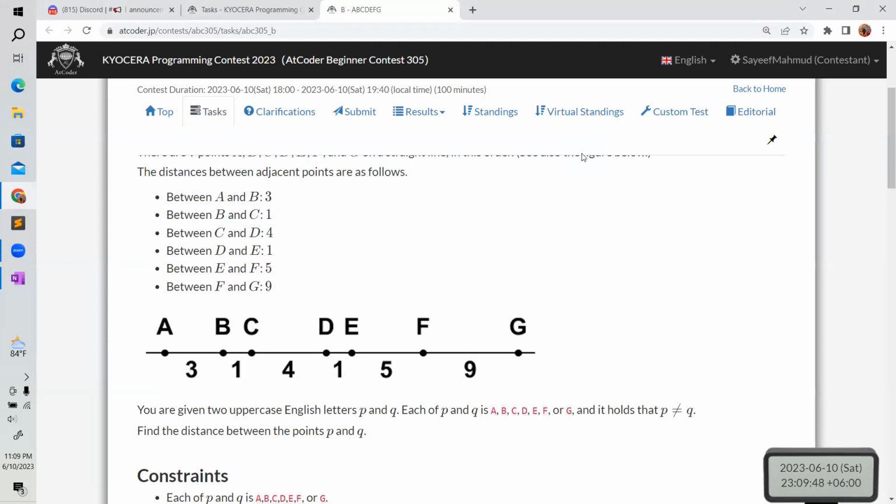So in this problem, we're given 7 points named A through G, and we're given the distances between all of these adjacent points. So the distance between A and B is 3, the distance between B and C is 1, and so on. If you notice, these are the first 6 digits of pi. This seemed really interesting to me, 3.14159. I did notice it during the contest, so it's a little bit of trivia.